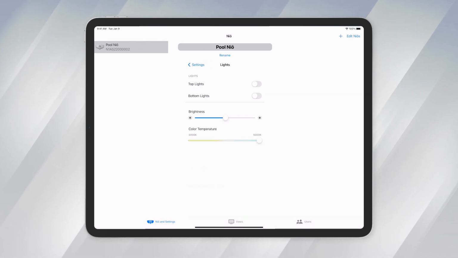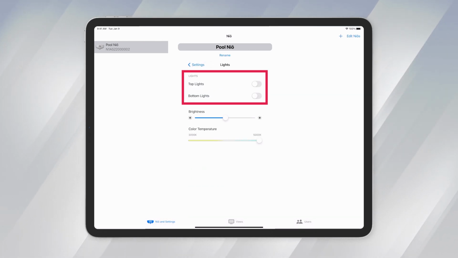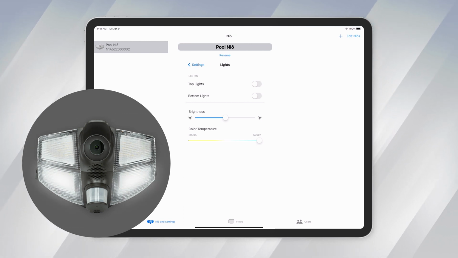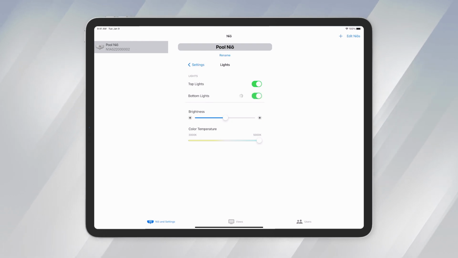The Niō Guardian has an upper and lower set of floodlights, which can be enabled independently. The top lights project outward to cover the most distance, while the bottom lights are angled slightly downward. We'll toggle both options on for full coverage by the floodlights.